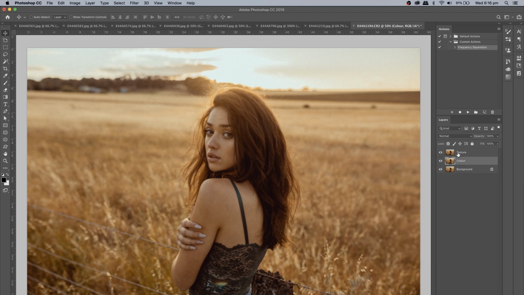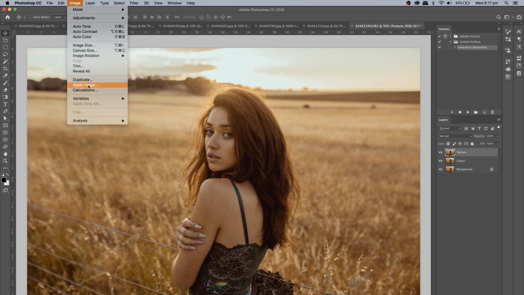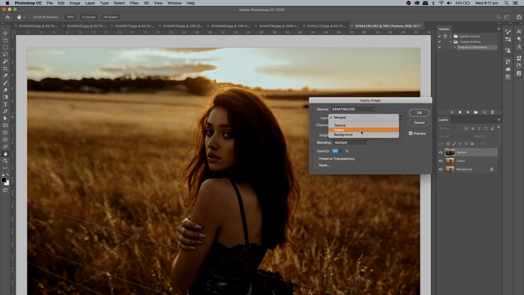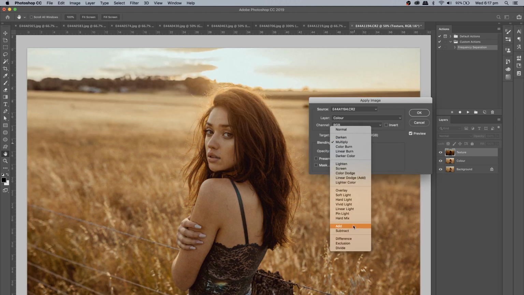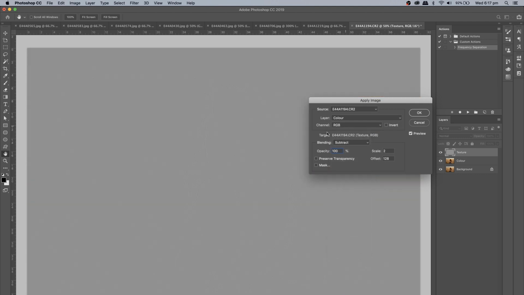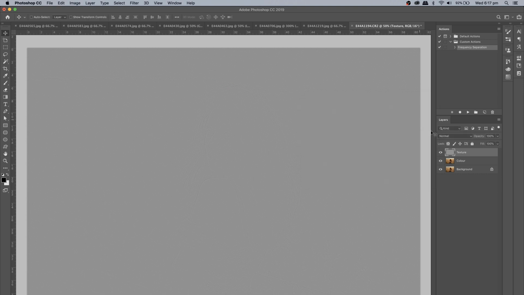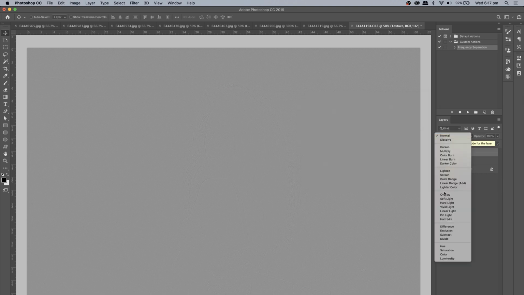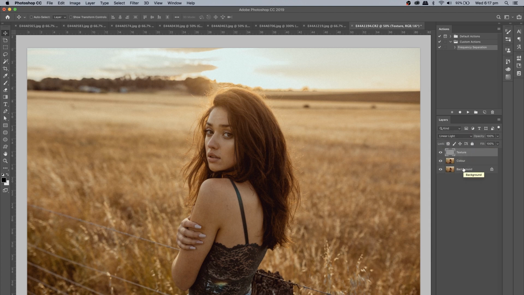And then we're going to apply the texture layer again, going to image, apply image, and then applying it to the color, blending mode to subtract, and then we're going to use these settings over here for our frequency separation. Awesome. Hitting OK, and then changing the blending mode from normal to linear light. And so what that is going to do for us, it's just going to separate the texture from the color. If you guys would like, I'd have another full in-depth skin retouching tutorial. I just went over really quickly in this one just to keep this video short and sweet.